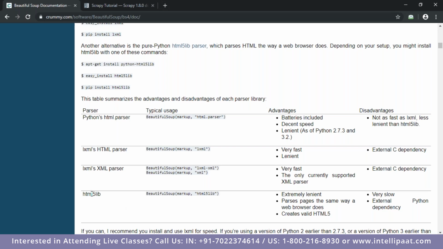There's also html5lib and LXML's XML parser. Now, the reason why we won't be using html5lib, although it's very useful, is because it could be very slow, as you can see here. And so this could be a problem. On the other hand, LXML's XML parser is used to parse XML. Right now we'll be parsing HTML, and it's very fast and lenient. Python's inbuilt HTML parser is also very good.